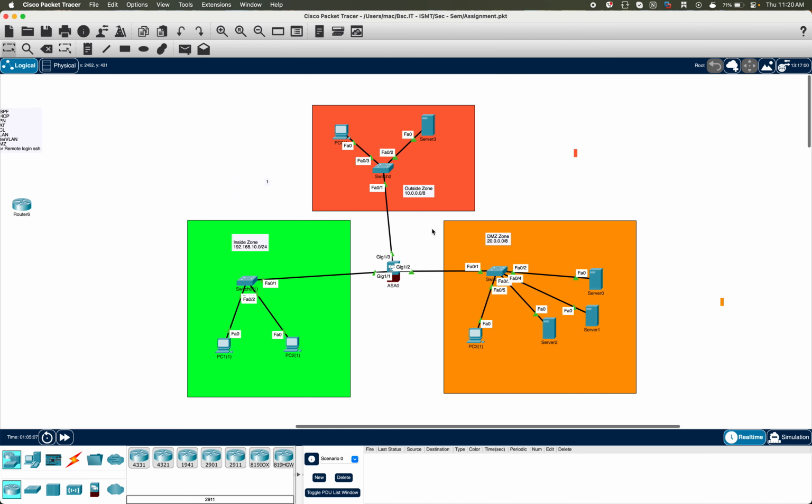Similarly, for the DMZ, here I have set up a firewall and DMZ configuration. DMZ means demilitarized zone. There are 3 zones. The inside zone is 100% security, and I have kept the DMZ at 70% security. The outside zone is 0. Outside zone means public network, which is not secure, but the inside zone uses private addresses, so it is secure.